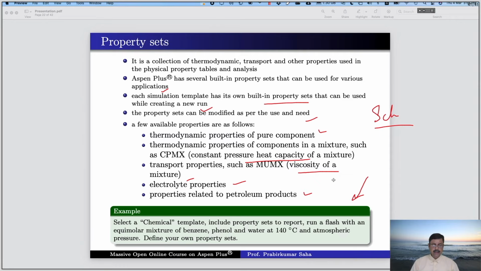Now this example has been given. Select a chemical template, include property sets to report, run a flash with an equimolar mixture of benzene, phenol, water and at 140 degrees centigrade and atmospheric pressure, define your own property set. Now we may not use this. We may start from scratch, because if you learn how to start from scratch, then you can definitely do how to begin from chemical template, because in chemical template already some basic work will be done. Let us learn how to do it from scratch.